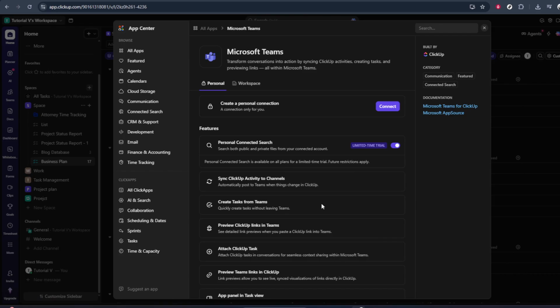Inside the Apps section, you'll see a list of different services you can connect with ClickUp. Take a moment to scan through until you find Microsoft Teams. If there's a search field, you can simply type Teams to locate it more quickly. Once you see Microsoft Teams in the list, click directly on it. This will open the specific page or panel dedicated to the Microsoft Teams integration, where you can review what the integration does and what permissions it needs.